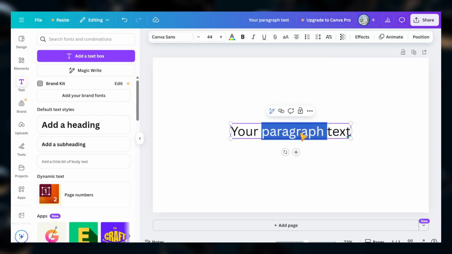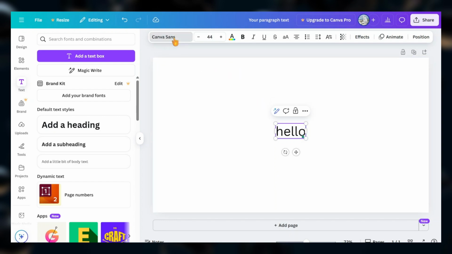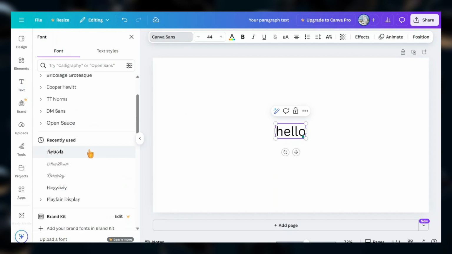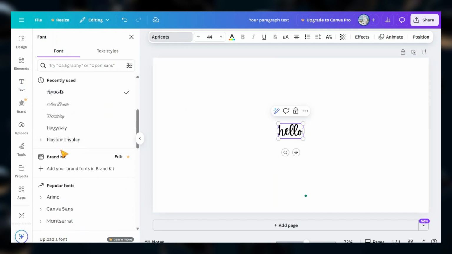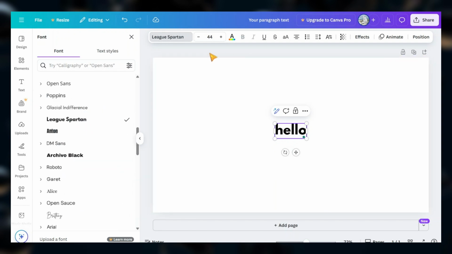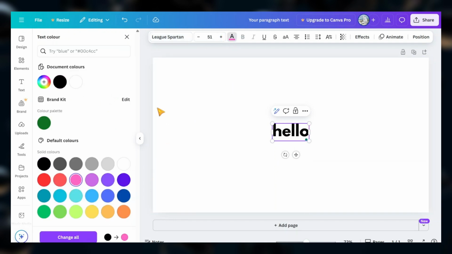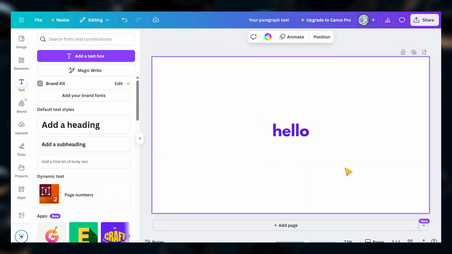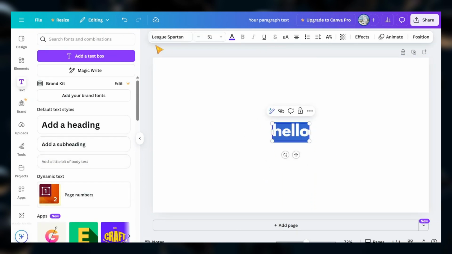Once your text is in place, it's time to customize it. Click on the text box you want to edit, and a formatting toolbar will appear above your design. From here, you can change the font style, size, color, and alignment, along with several other formatting options. The font dropdown gives you access to a huge variety of fonts, both free and pro only. You can also bold, italicize, underline, and pick custom text colors to suit your design.